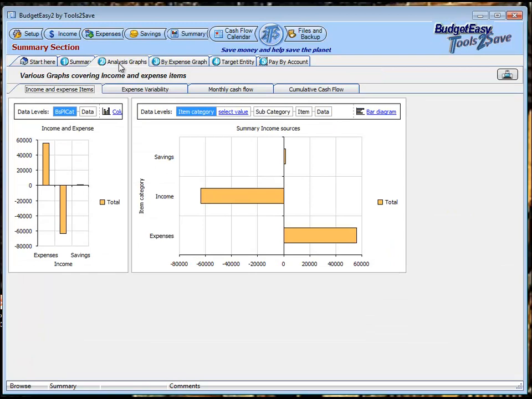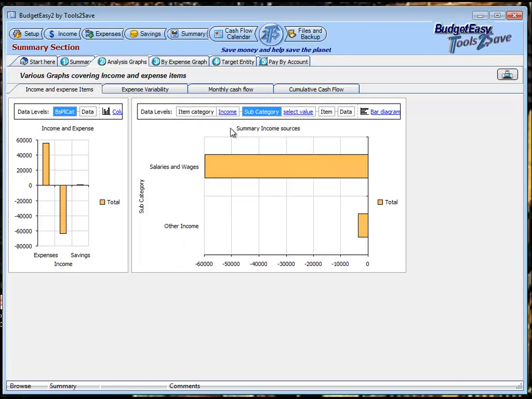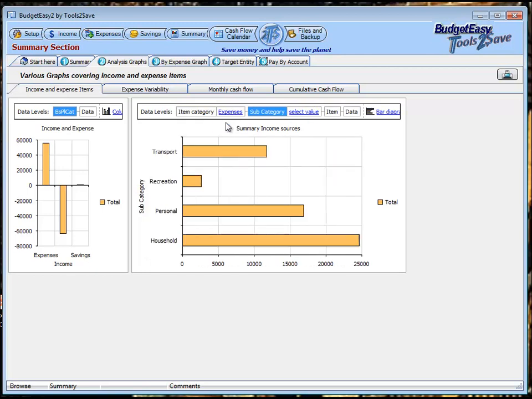Let's have a look at the analysis. Income and expense items. We can see on the left-hand side the expenses and the income as a negative. Now, income is entered as a credit, which is a negative in accounting terms. On the right-hand side, we see the graph in terms of sources. So let's have a look at income only. Let's have a look at expense only. So we can look at the types of expense groups that make up the expense base group.